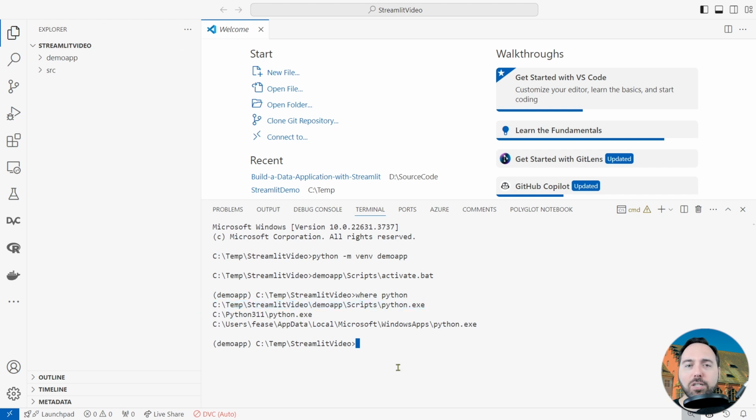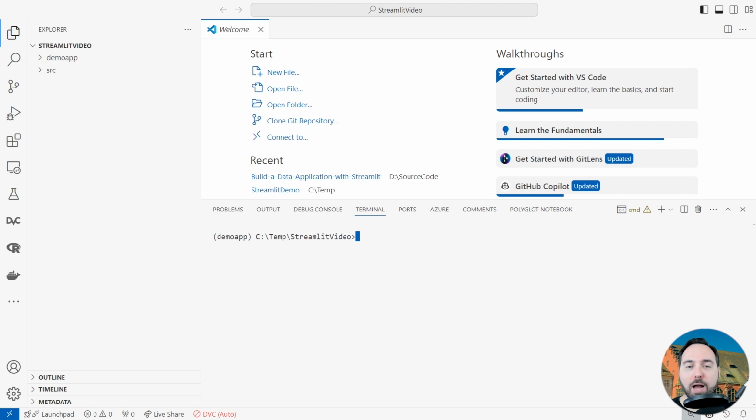Also, the installation directory for new packages will be in demo app/lib, so that's how we isolate package versions between projects. If you're running on Linux or Mac OS, you activate the virtual environment by typing source demo app/bin/activate, and that'll activate the virtual environment for you.